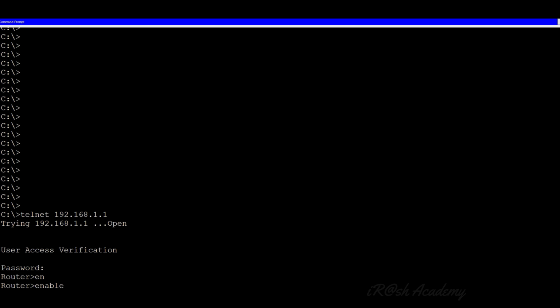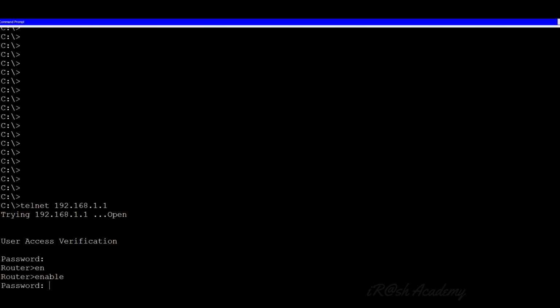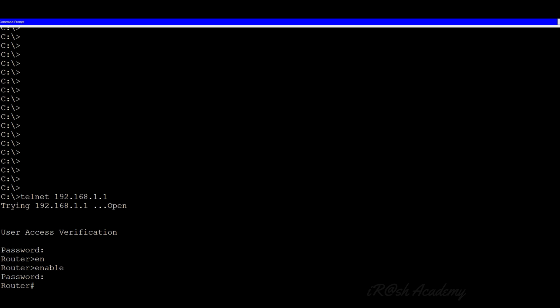Now I can use the enable command to enter the privilege mode. Now it is asking for the secret that we set up in the router. That was Irash 1. Now I got access to the privilege mode. So this is how we configure remote access in Cisco devices under the line VTY.